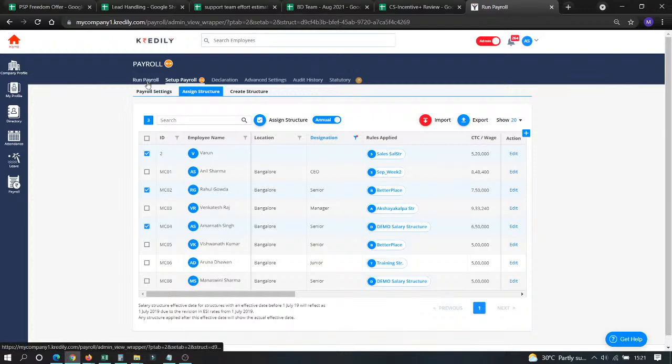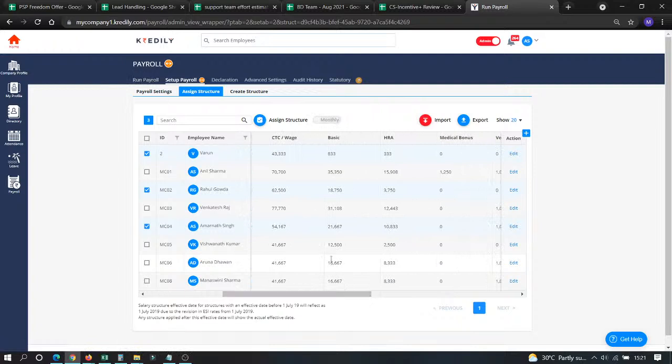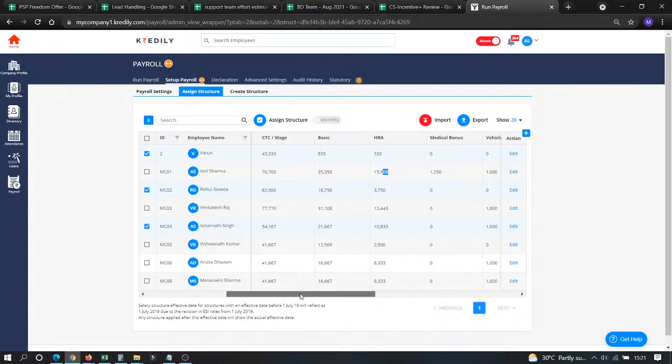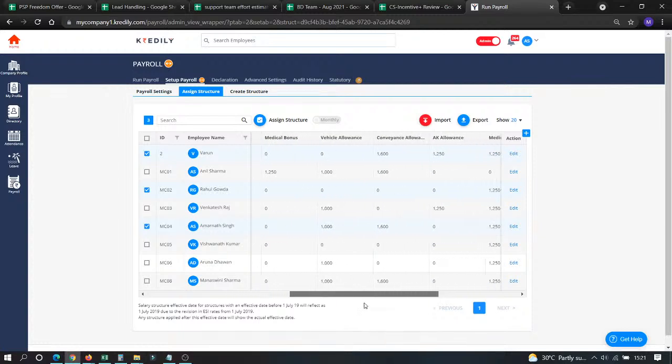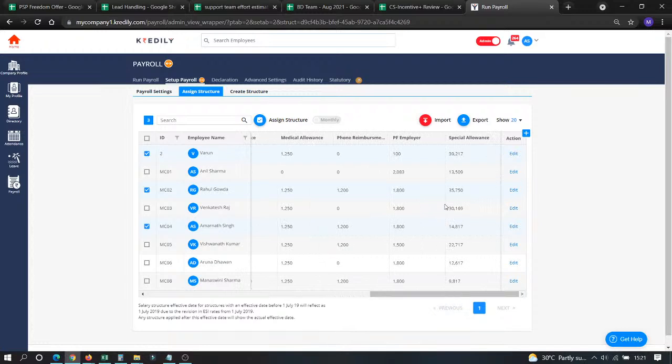And once the structure is assigned, you will be able to see the salary breakup for all your employees. Here, your CTC, your basic amount, your HRA, your medical allowance, and all other salary components breakup will be shown, including your income tax and your PF. Income tax is not shown over here because this is just a standard way of calculating your salaries.